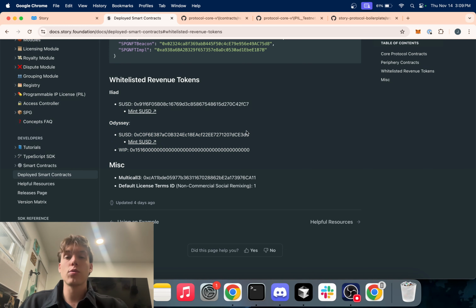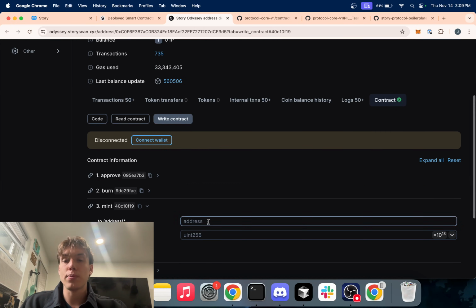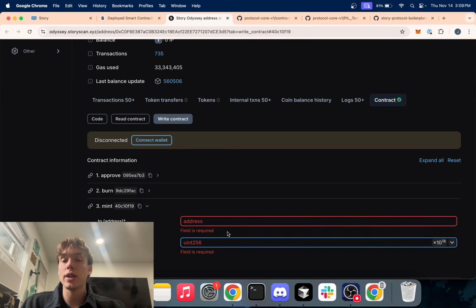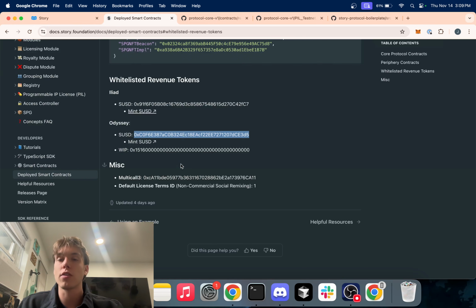We're going to be using SUSD in this case because it's just easier to use, and you can actually mint some directly from StoryScan. So you can put in your address here and an amount, and you can actually mint test SUSD. Please keep it relatively small if you're going to do that and test with it, just to make it better for other developers.